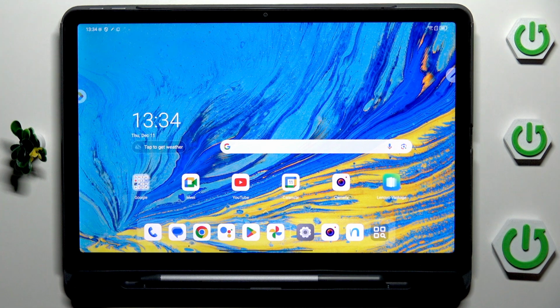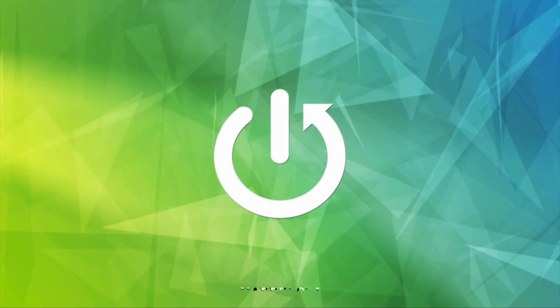Hi everyone, in front of me I've got LENOVO Tab K11E and let me share with you how to clear the browser on this device.